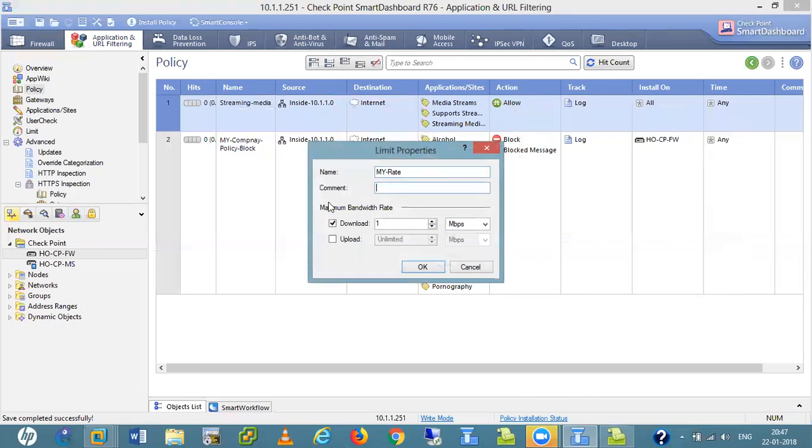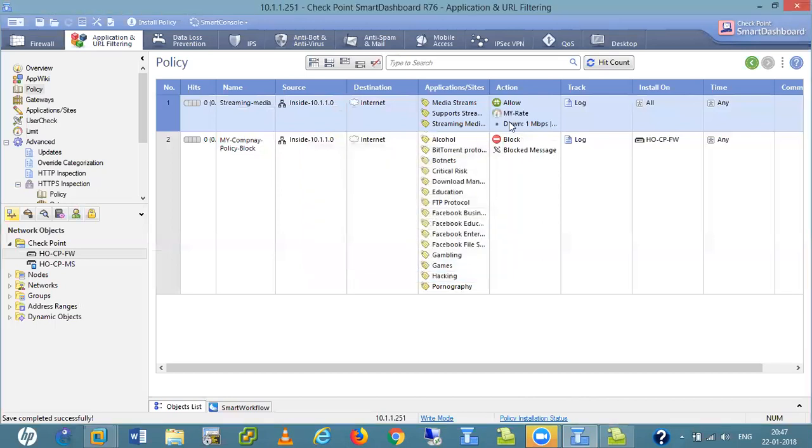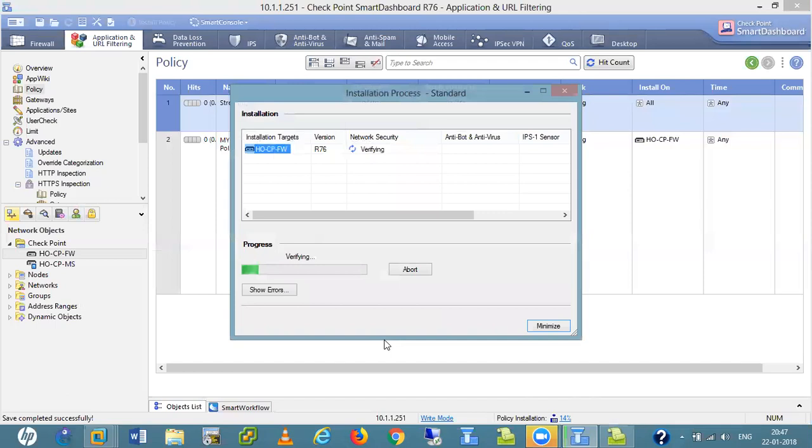Here I see, first I give this 1 Mbps and 1 Mbps. After that I will change that thing. So now I'm going to install, because after that I change it to 128 kbps. At that time YouTube is reloading. I want to show you that thing.